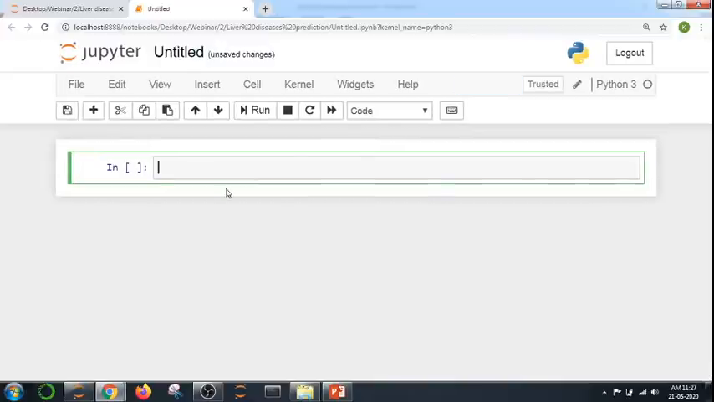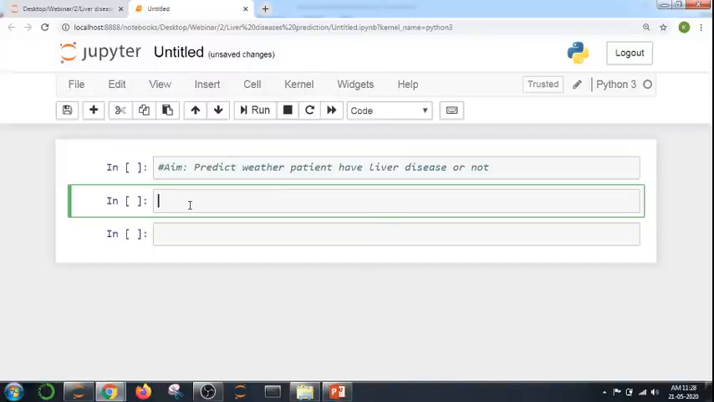First of all I have to tell about the main aim of this project. The aim of the project is to predict whether the patient in our test data has liver disease or not. Okay, so first I need some basic library packages.